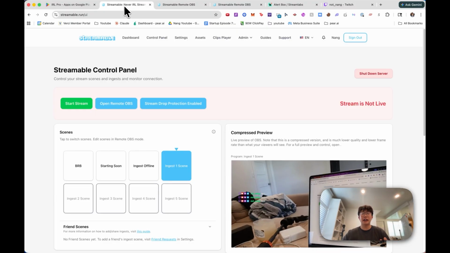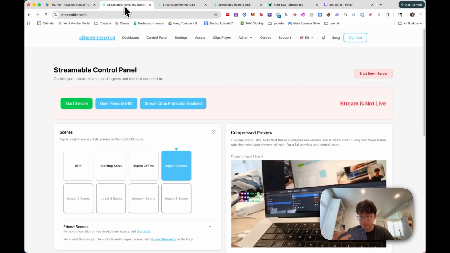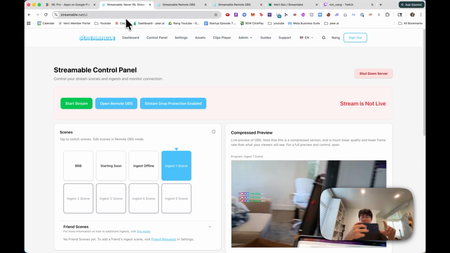And there you have it. Now you are all set to IRL stream from your Android phone. You can go outside and stream without worry.